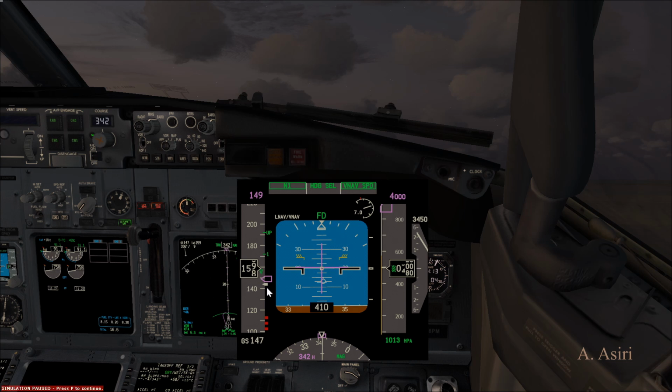The second point for this V2 plus 15 is for any flap takeoff other than flaps 1. When the speed is above V2 plus 15 is when you can do the first flap retraction. Let's say, for example, we did a flaps 15 takeoff, then at the acceleration height when the speed is at V2 plus 15 or higher, you can go from 15 to 5 and so on. So now we'll continue on to 1000.